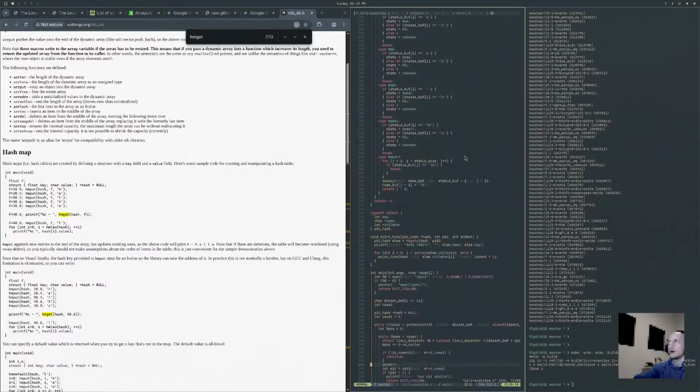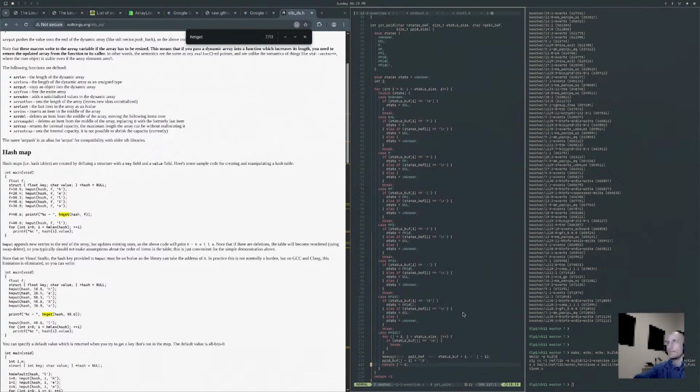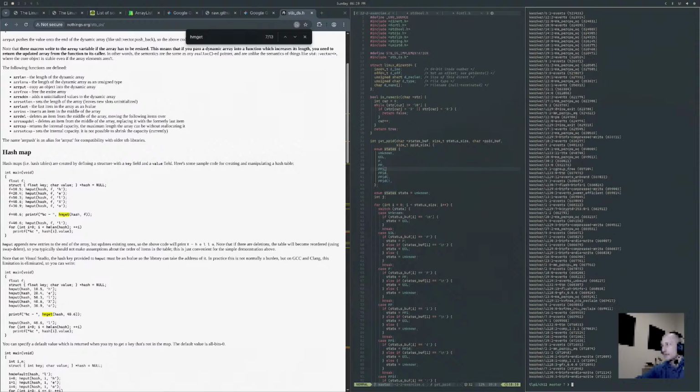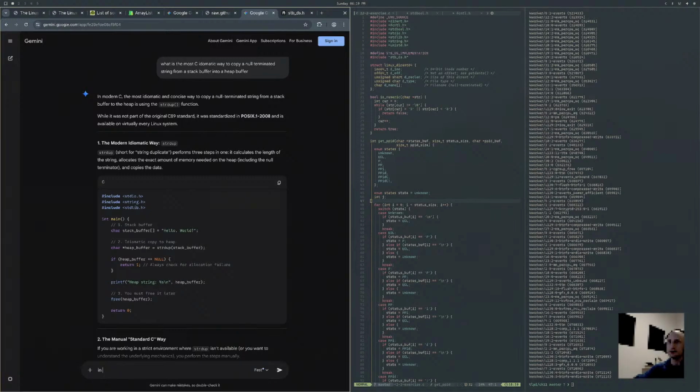Print tree. Oops. There we go. Okay. So we need to find out and see how do you create a string that is repeated n times.